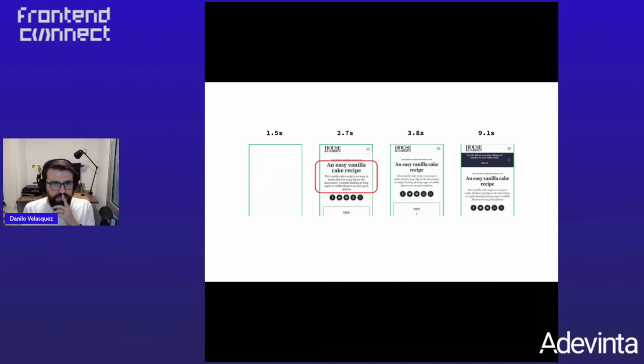The thing is, this is not only affecting CLS. In this case, when the loading starts, this is the largest contentful paint, this text.